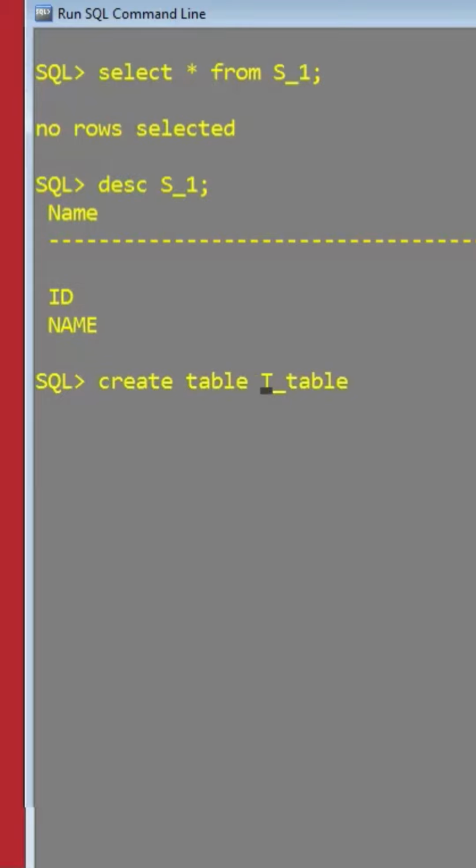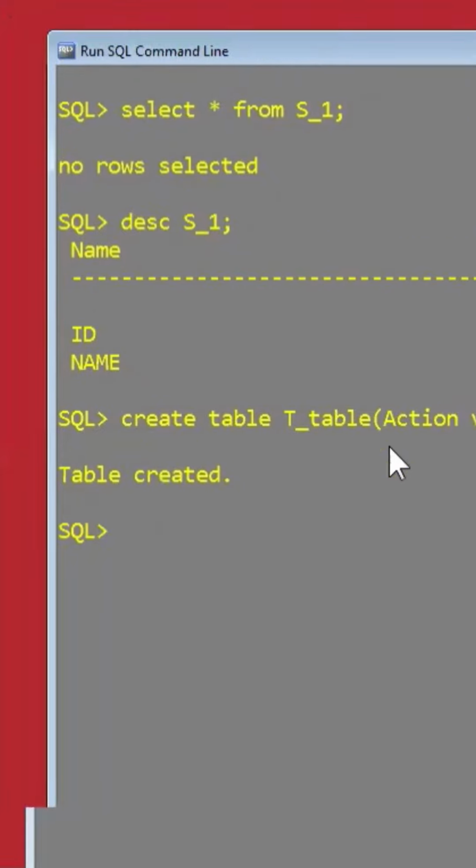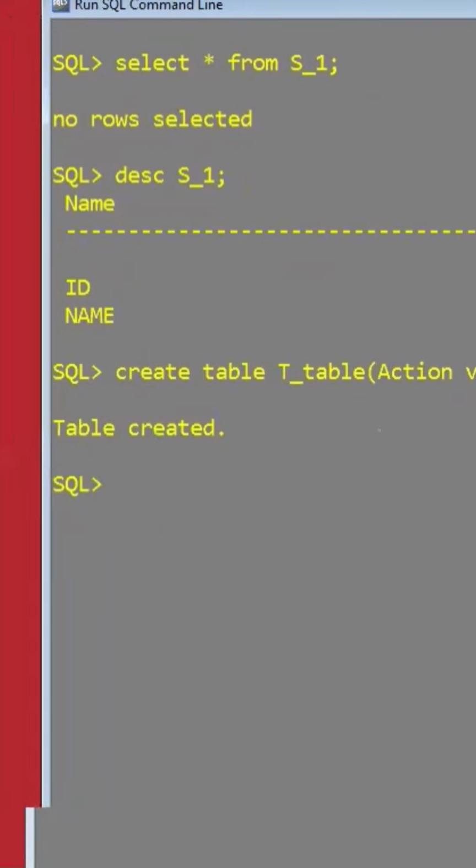So using the create table command, I am creating T table as the trigger table, in which I will be taking the first column as action and the type of action I'm taking as varchar. 15 will be the limit of letters, and then the second column I'm taking as action date. So for that I'm taking the type as date. And when I execute this, I get table created if the table is successfully created.